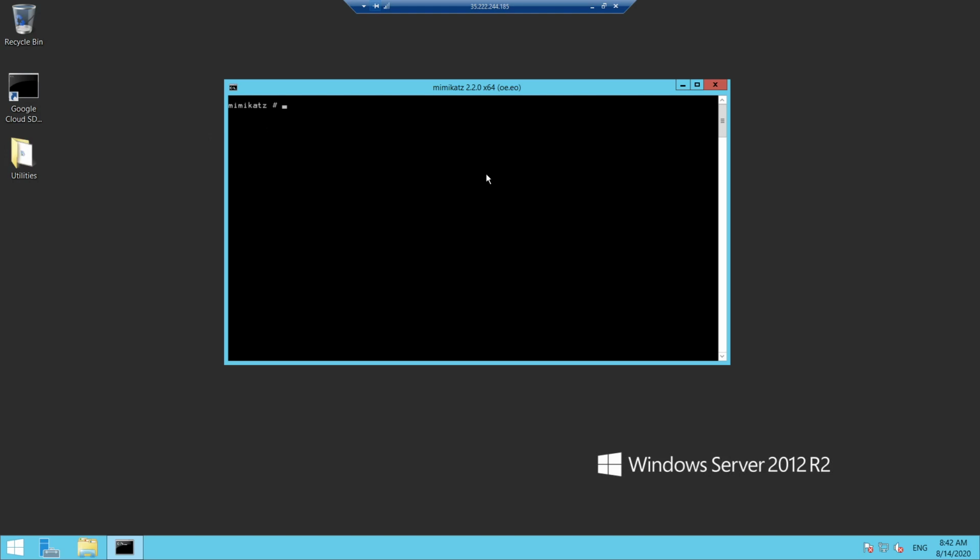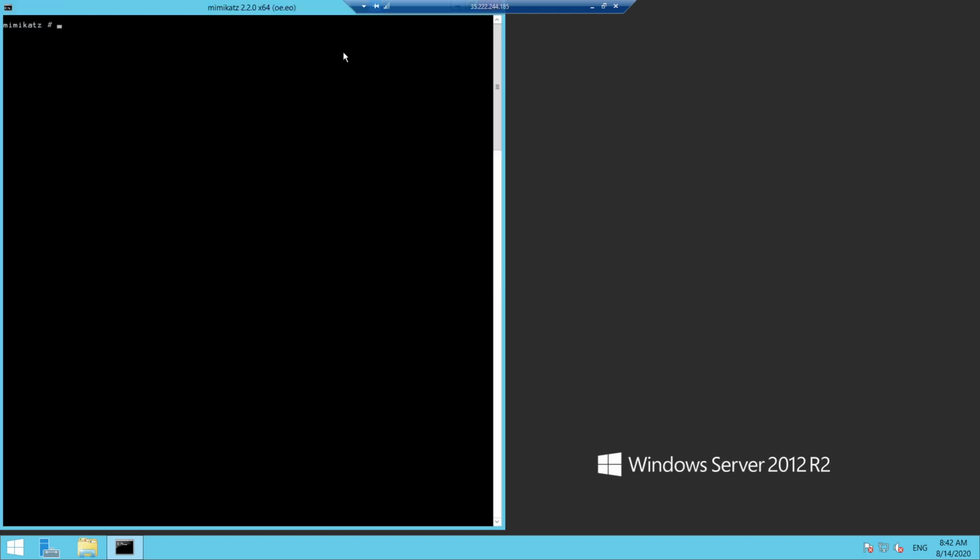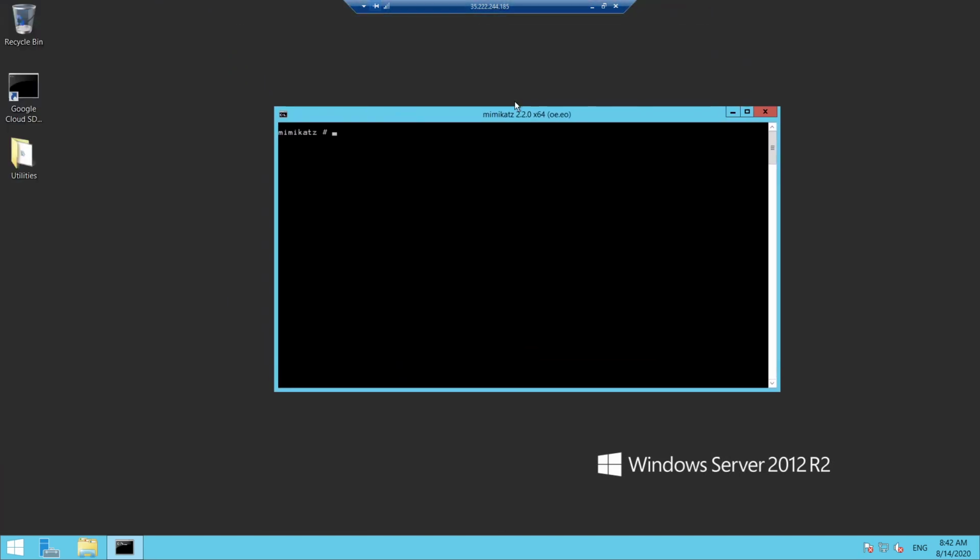Here we are assuming that by now, the prompt we are seeing here, we have gained access to a workstation on the Active Directory, which is not a domain controller, right? So this machine here is not a domain controller. I have gained access to this workstation, which is not a domain controller.